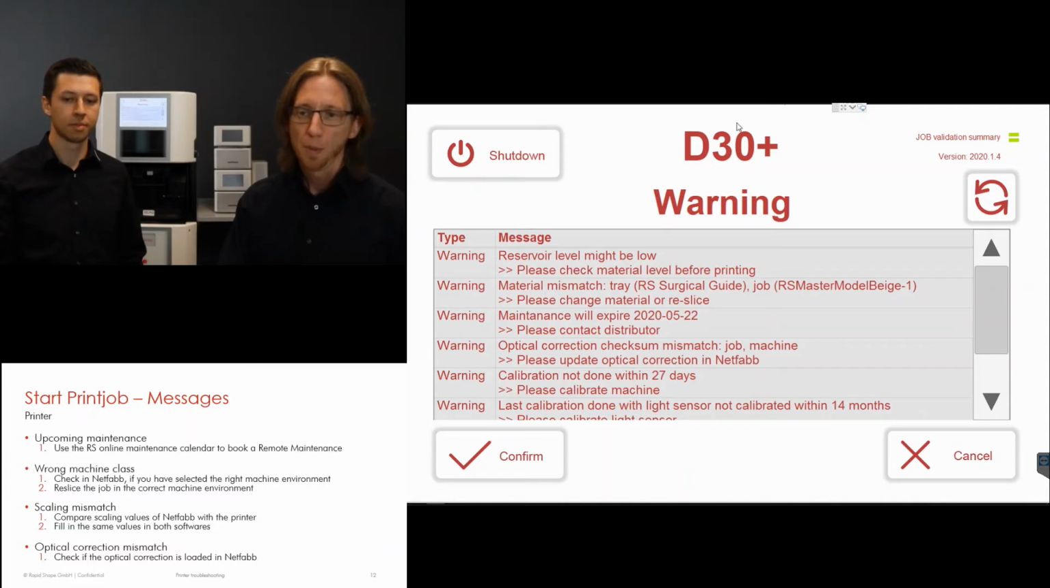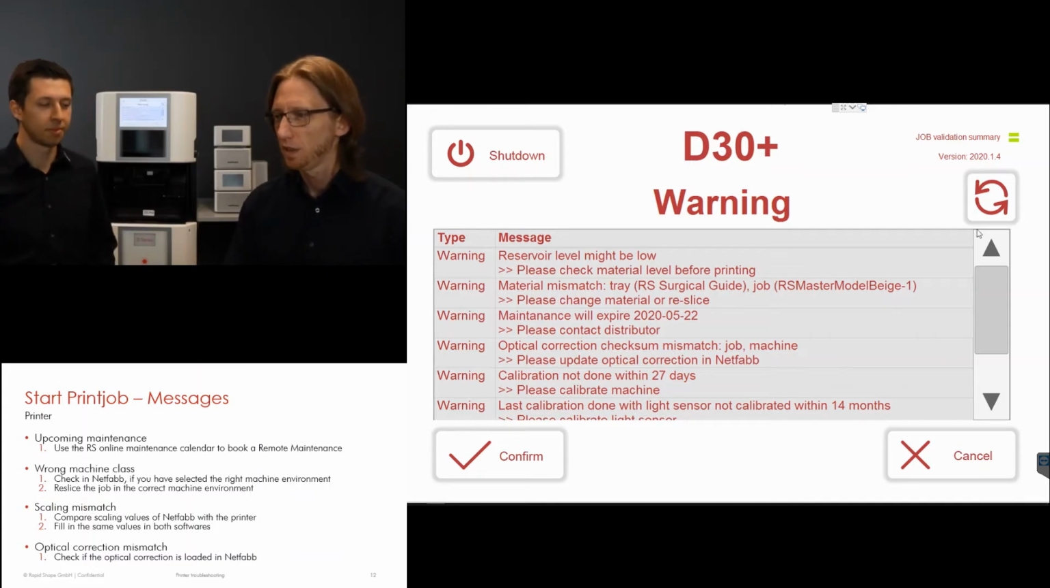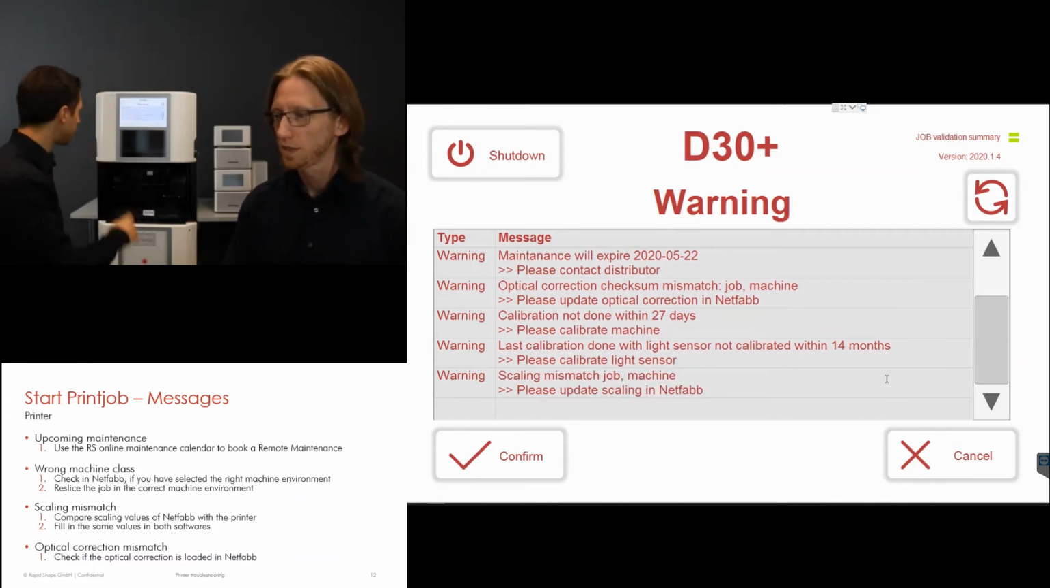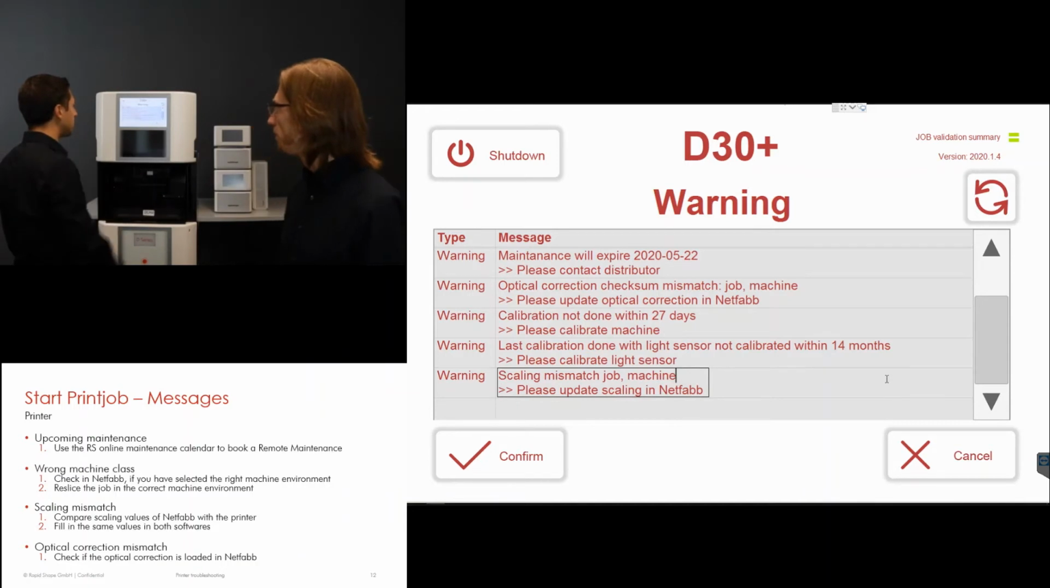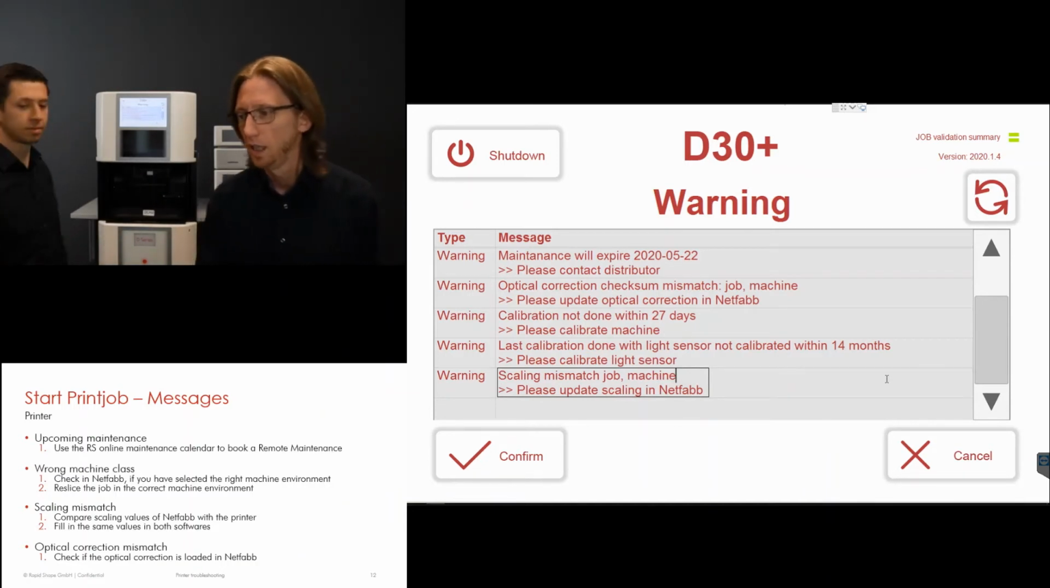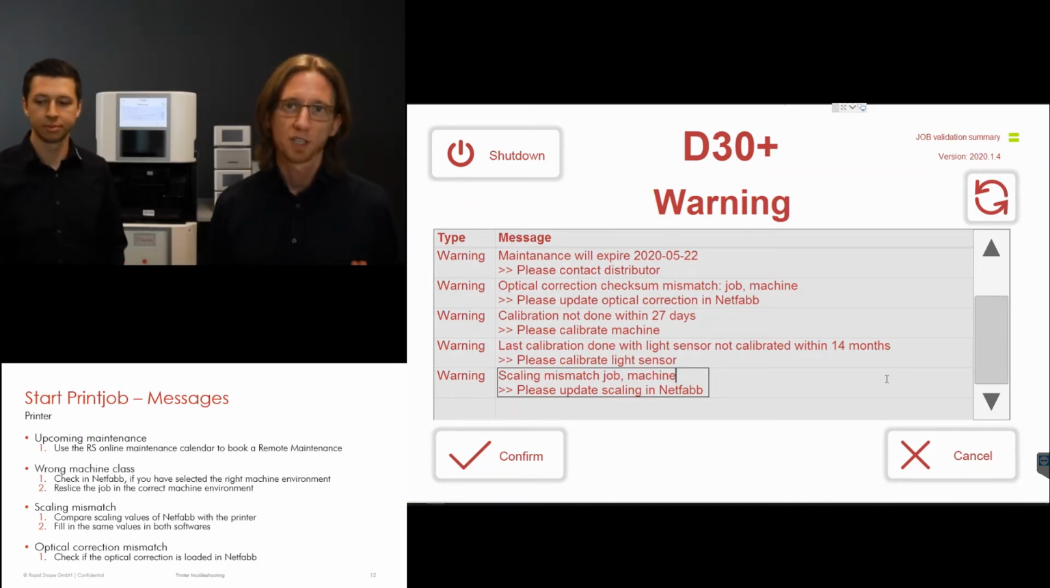All right, then the next thing would be scaling mismatch. Can we see it right here? Yes, it's on the bottom. Oh yeah, thank you. That is great. Thanks for highlighting it. Scaling mismatch, what does that mean?